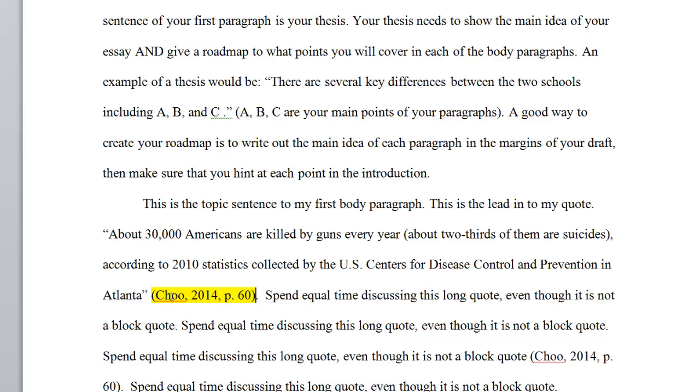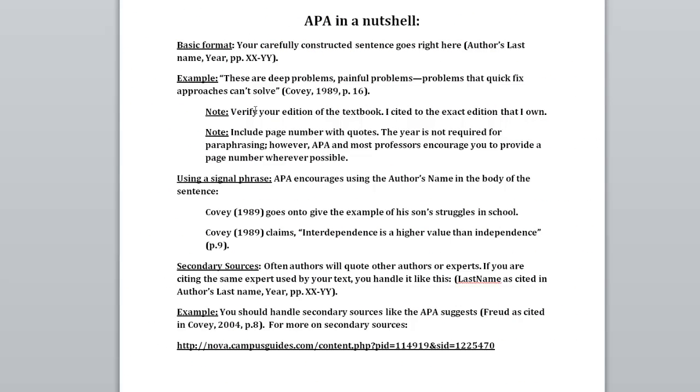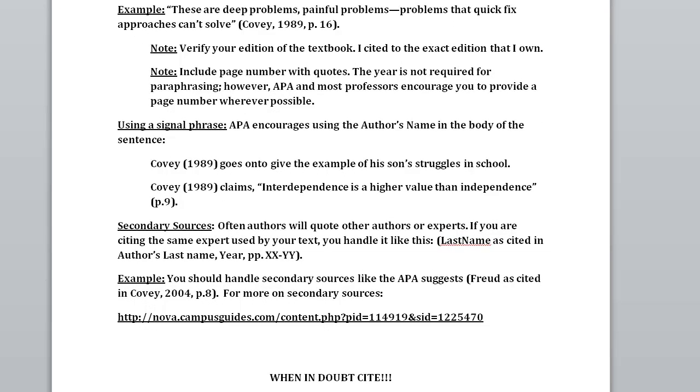So, author's last name, year, page. If you look at what that looks like in the generic right here, you have your sentence or your quotation. Right here, you have author's last name, year, and P period, or PP period if it's multiple pages, like that. What does this look like? Using an example of a text from a human services course.